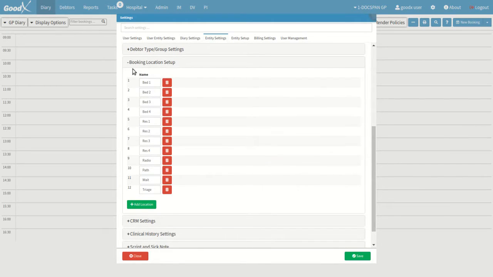By default, there will be a preloaded list of booking locations. However, you can remove or add locations that are custom to your practice. The name field is the name of the different locations in the practice. Click on the Add Location button to add a new location within the practice where the doctor treats the patients.